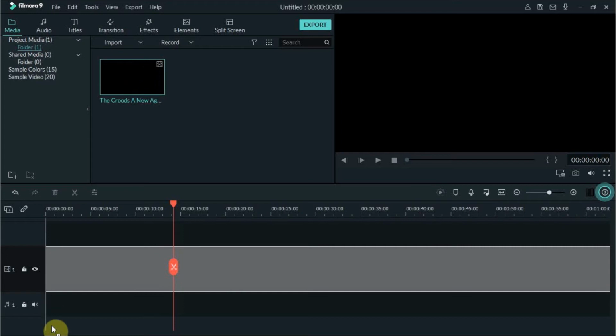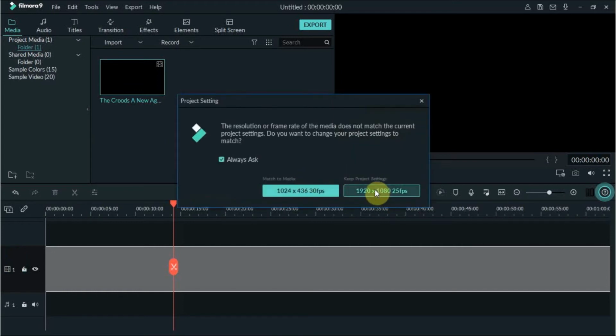You can see the video snaps into the video tab, and if I try to bring it over to the audio tab, it is not letting me do that, because Filmora is built to put just video files on this level, and that's it. So I would bring this video file all the way up until the end, and I'll leave it, and I'll just say keep project settings.